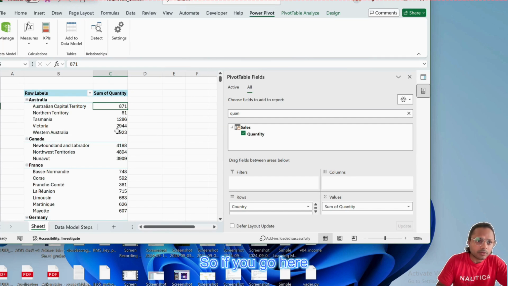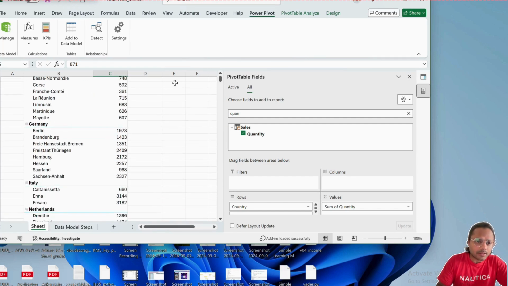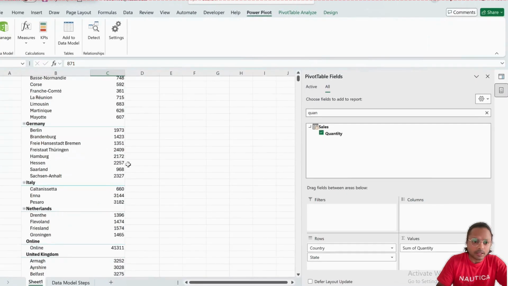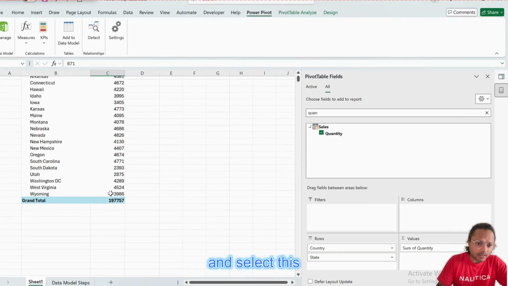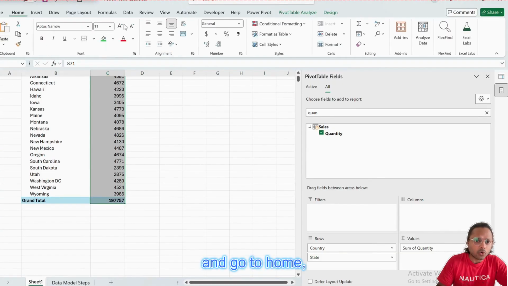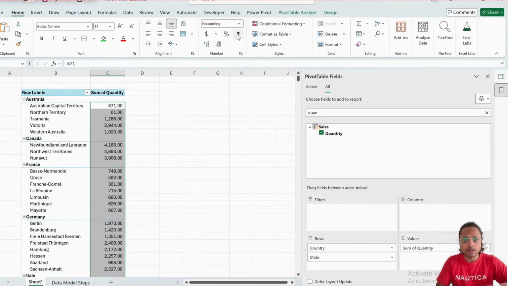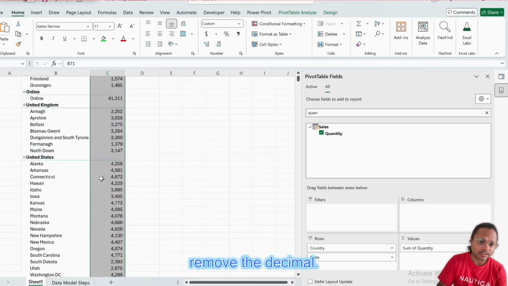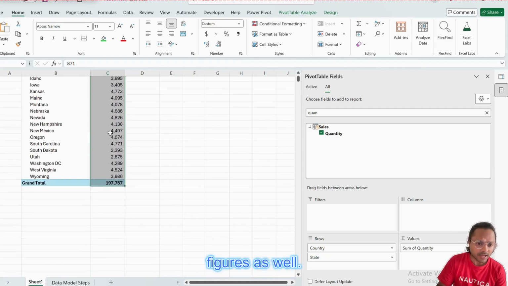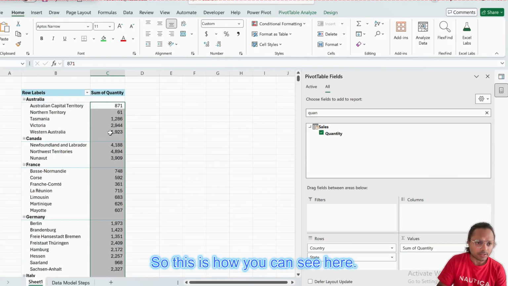All right, so you can change the formatting of this as well. So if you go here and let me just maximize this and select this and go to home, you can click on accounting and this will change. You can remove the decimal figures as well. So this is how you can see over here.